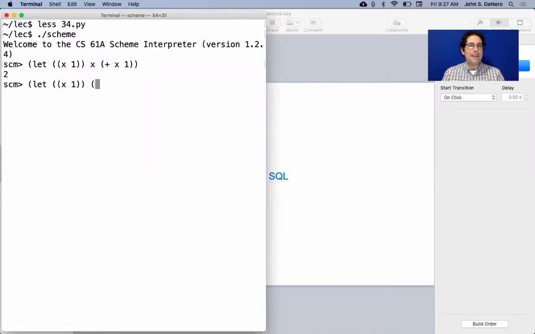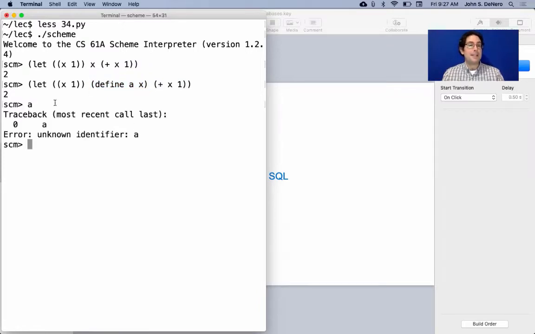What would happen if this expression here wasn't just evaluate x, but it was define a to be x, and then we compute x plus 1? Well, the value is the same. The value is just whatever x plus 1 is. But we have a define expression in here, and so we can look up what a is, and it tells us a is nothing, because it all happened within the let.